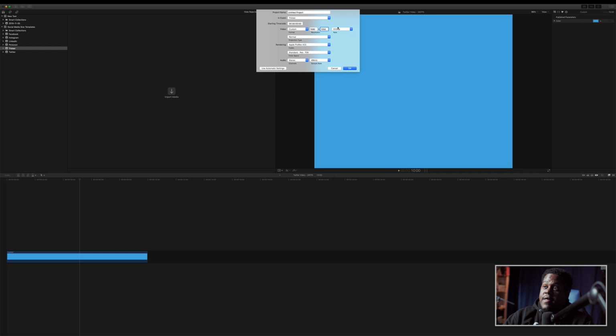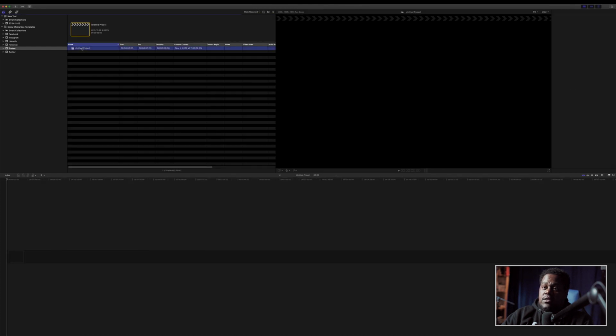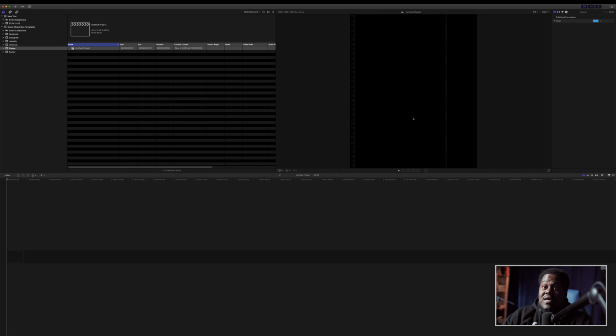Okay. And then the other thing you can do is pick the frame rate, but I'm going to keep the frame rate as 23.98. I'm just going to hit okay, and it's going to automatically create this project for me. And you can see the sizing as it shows up, as it should show up.